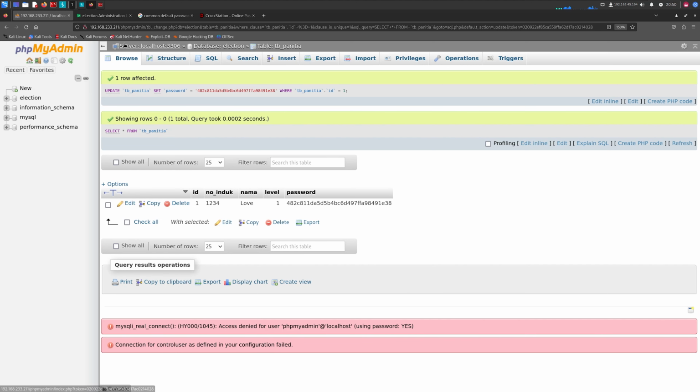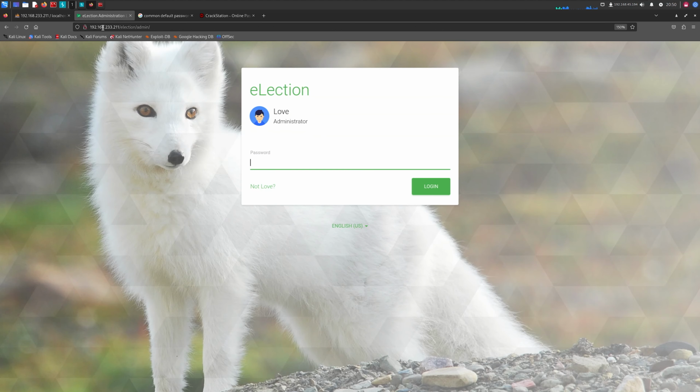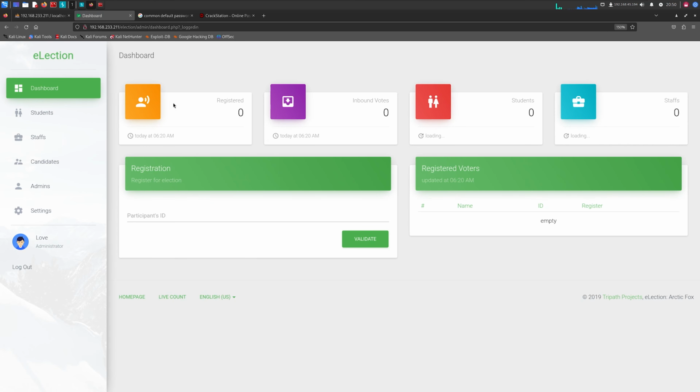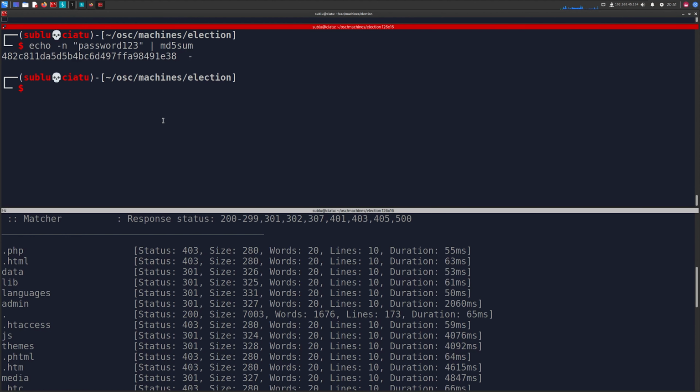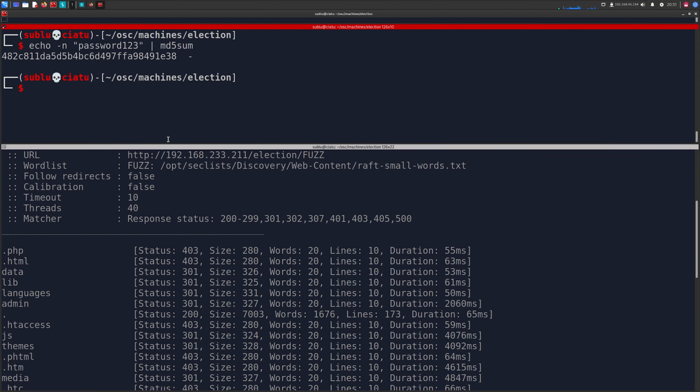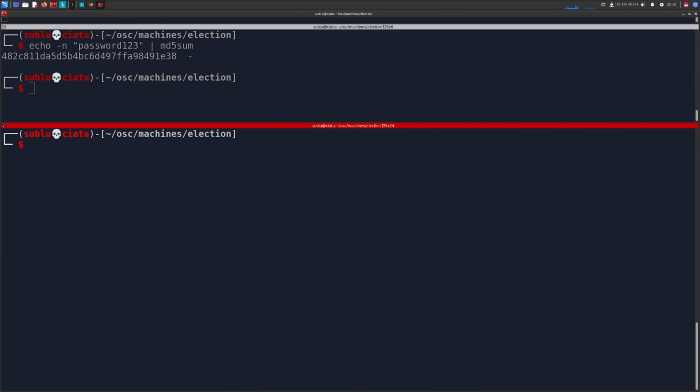Now we can go back to the selection thing and do password123, enter. Here we go, and we are in the dashboard. Awesome. So now from here, we can go ahead and do another brute force on this admin endpoint right here, a directory brute force, right? So we can find anything else that is hiding.